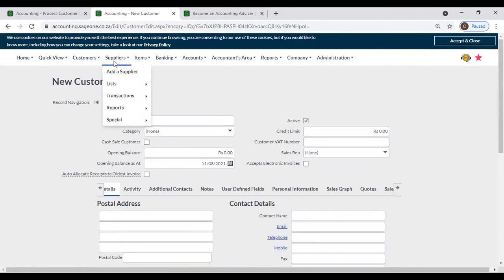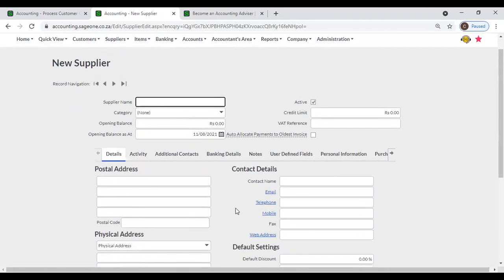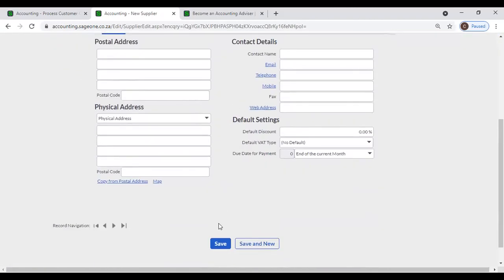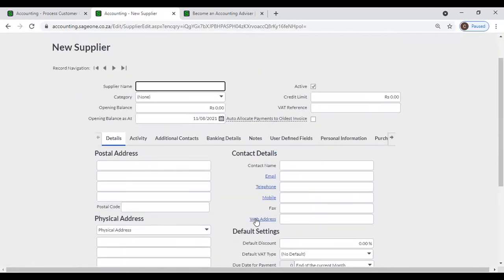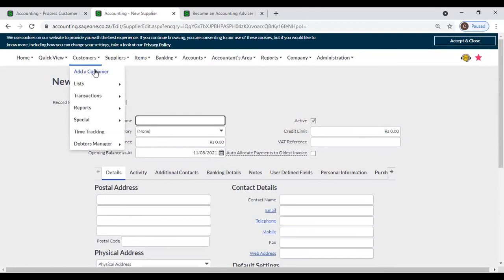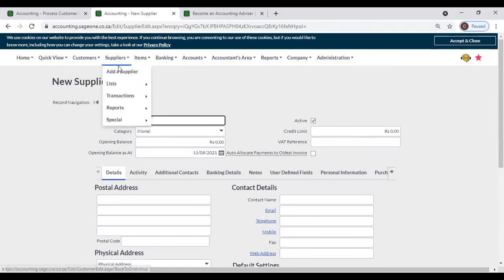And same way you can create suppliers. Go to suppliers, add a supplier, enter supplier name, and save. Okay, you can create 3 customers and 3 suppliers.